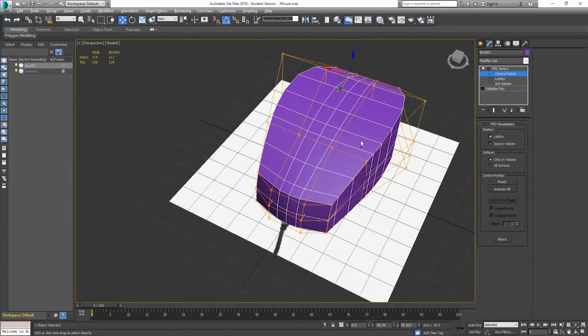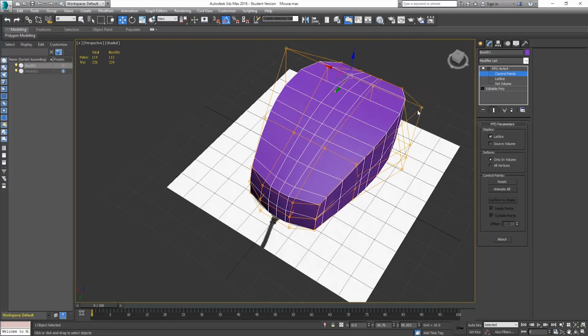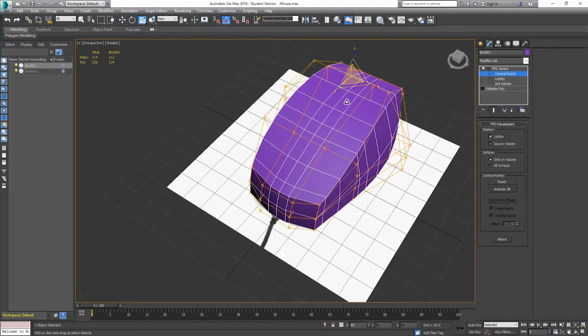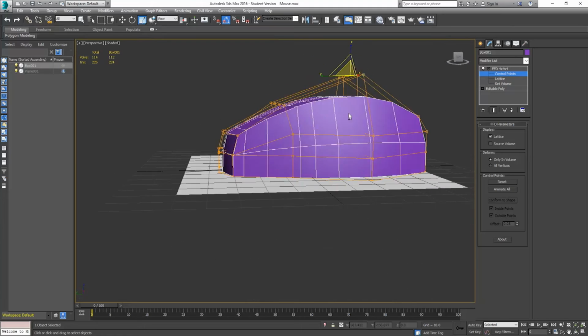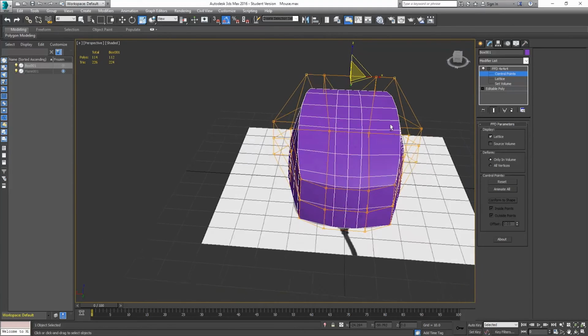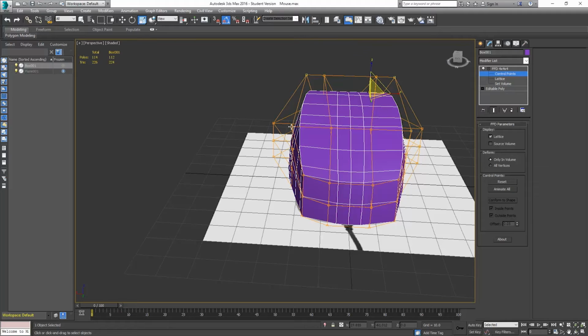Okay, now the mouse that we had kind of curved in towards the top, so I'm going to take just the top ones here. I'm going to use scale. I'll do that to kind of pull these parts back in a little bit. And you know what? I'm going to do the same thing here.